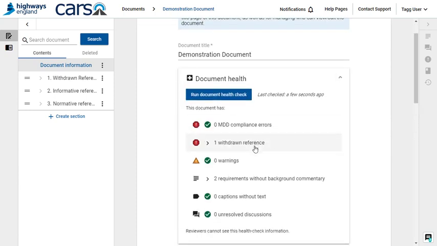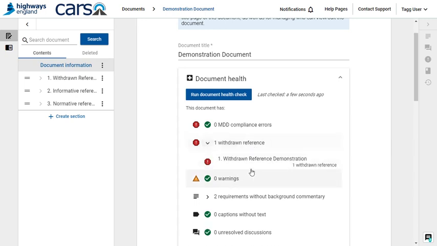The document health check contains an entry which tells you how many withdrawn references are being used. If you expand this, it will tell you the location of these, and clicking it will navigate there.